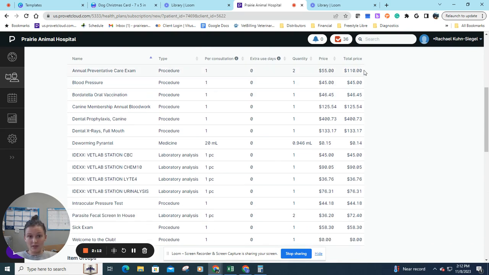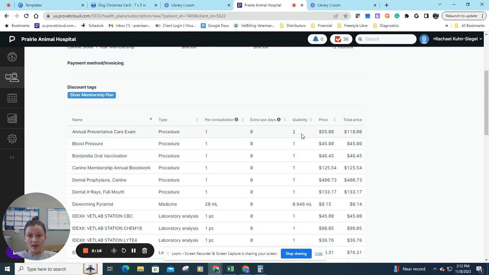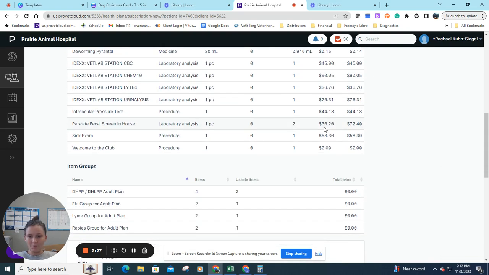Here below, it is going to show all of the services that are included in the plan. It also shows how many you can use per consultation, how many they have provided to them in the plan, and the total prices for everything.